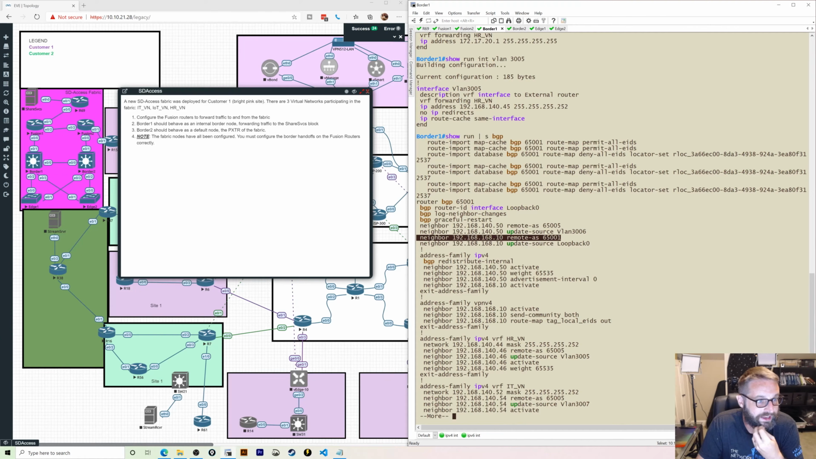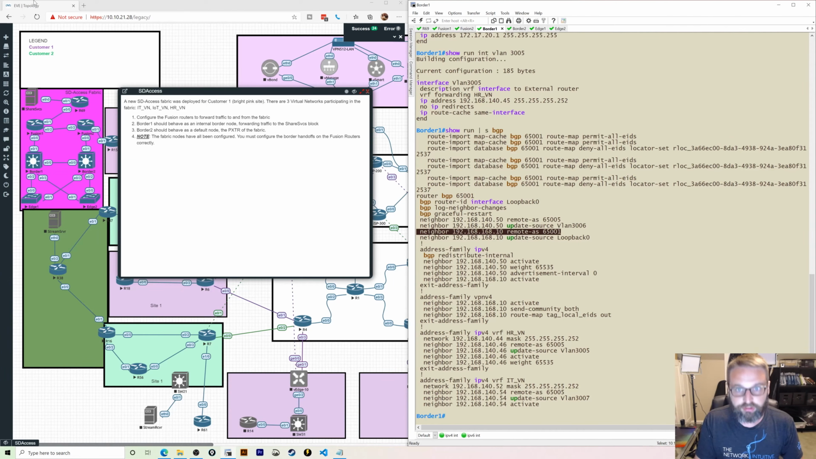Border 1 should behave as an internal border node. So that means we are selectively going to be pulling routes into or leaking routes into each VRF towards the shared services block. So this would be a DNS server, a DHCP server, or an active domain controller. So every device within the fabric potentially needs DNS. So all of these VRFs still need to communicate back to one shared subnet, which is what the shared services is. So let's do that. Let's just handle this right now.